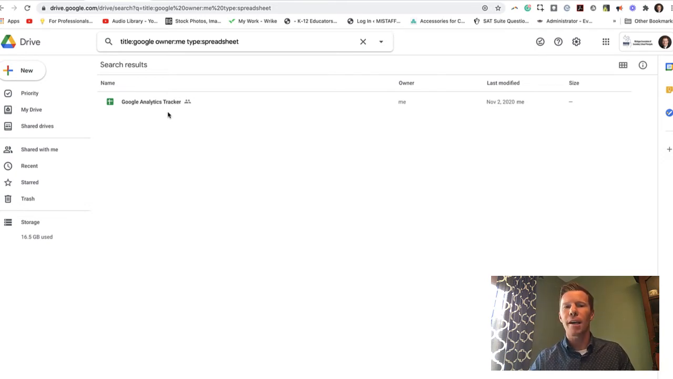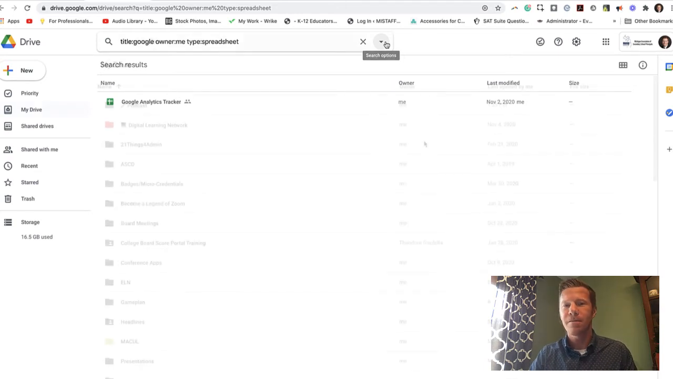So again, if you take just a couple extra seconds and you hit that drop down arrow and you look for some advanced search options, that makes it way faster to find things, especially if you can't remember where you put it, or if you were the owner, or who shared it with you. Try using the search tool.